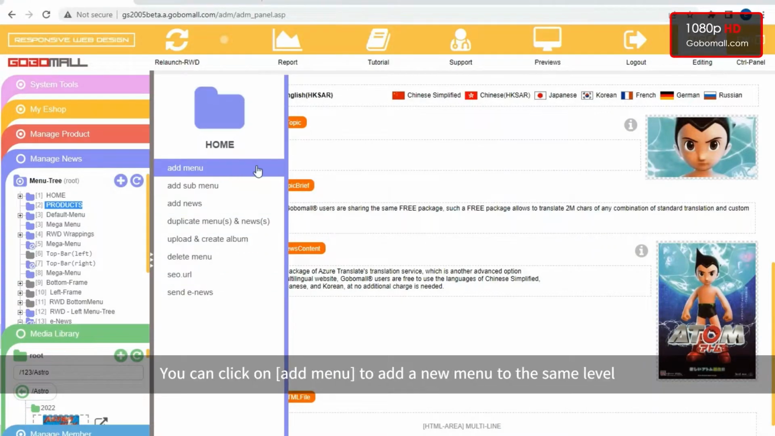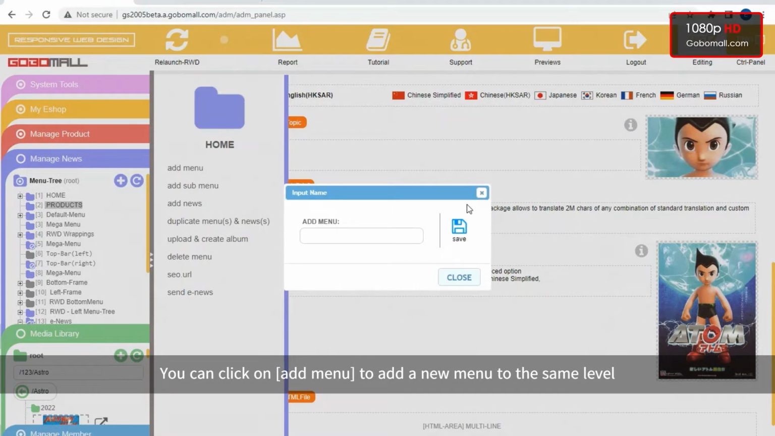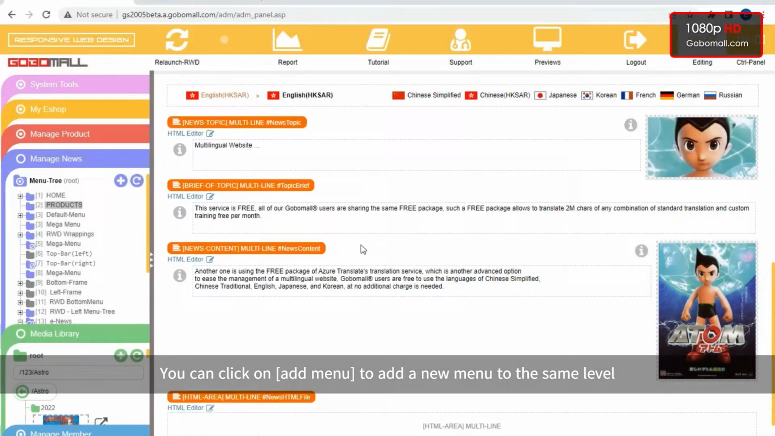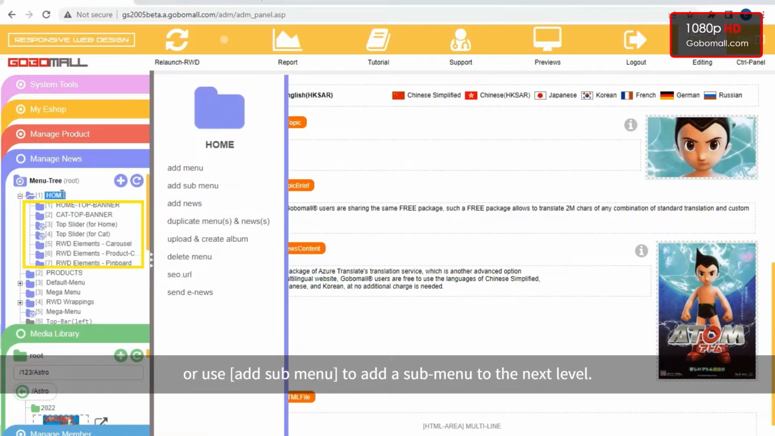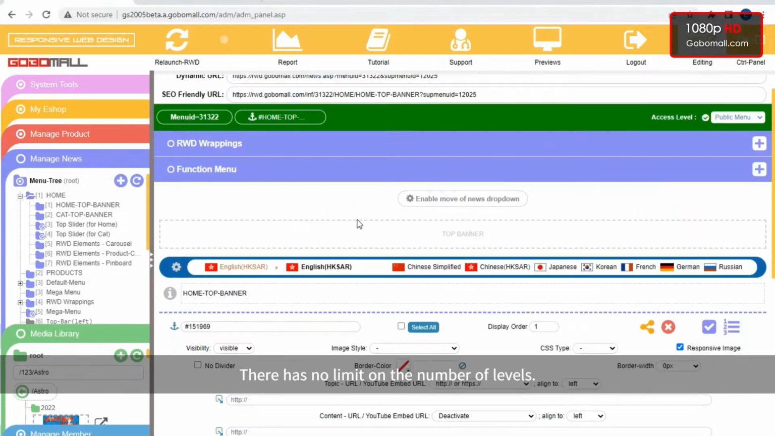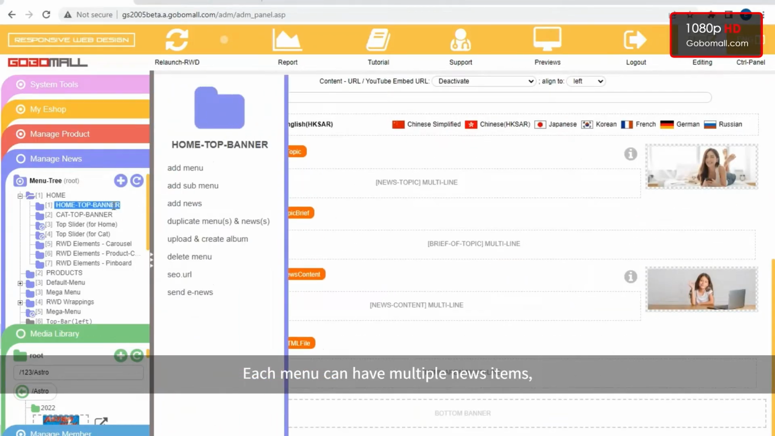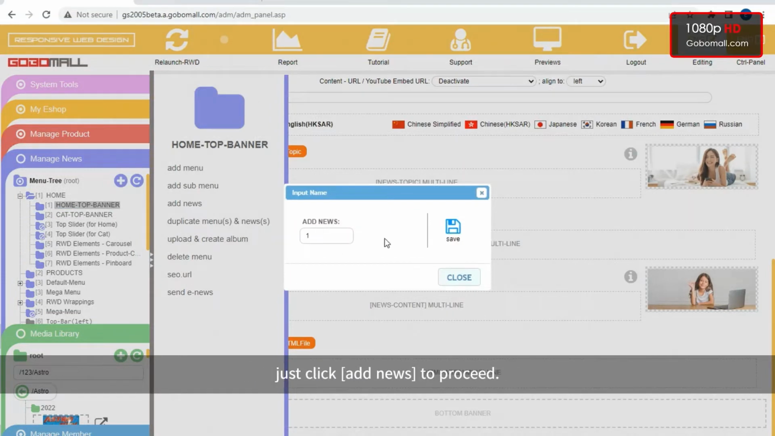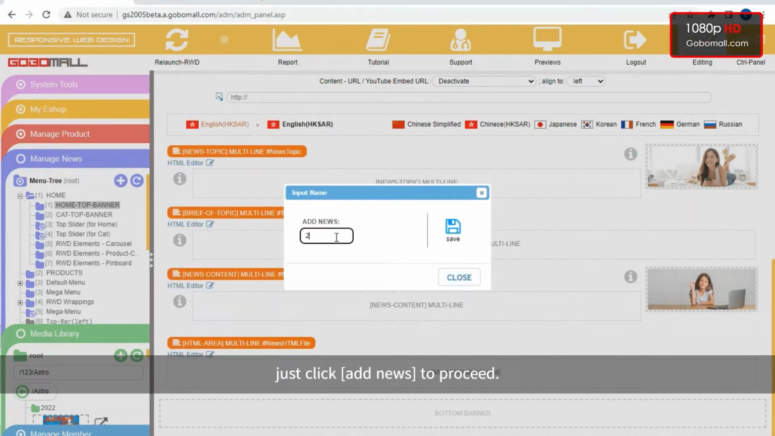You can click on Add Menu to add a new menu to the same level. Or use Add Sub-Menu to add a sub-menu to the next level. There is no limit on the number of levels. Each menu can have multiple news items. Just click Add News to proceed.